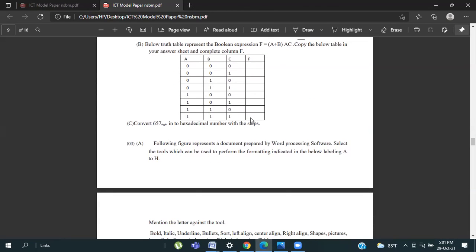Next one, convert 657 base 8 into a hexadecimal number with the steps. So you should mention the steps, children. If the final answer is not correct but your method is correct, if you made a mistake and your final answer got wrong but the method is correct, you will get one or half mark for the method. So one or half marks are also very essential to score, right?